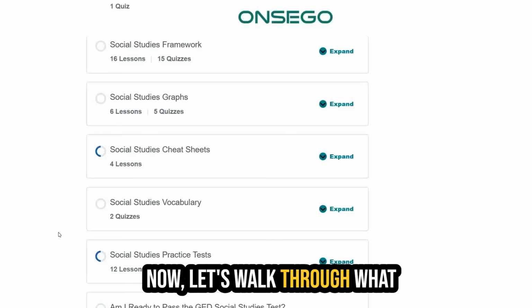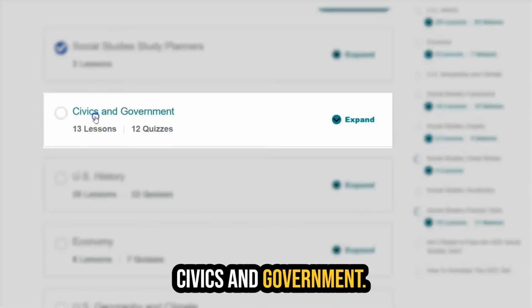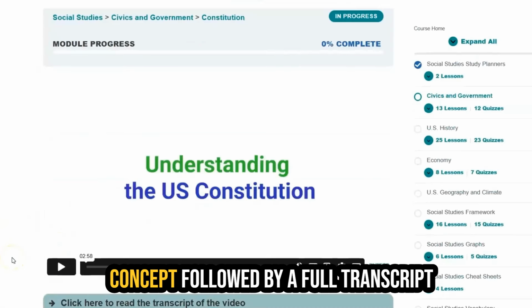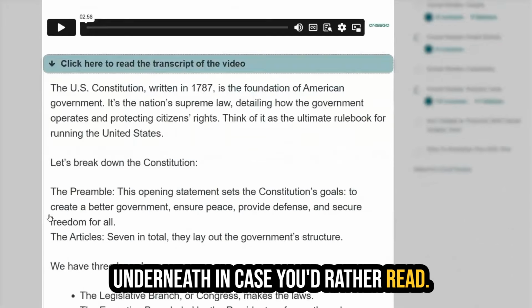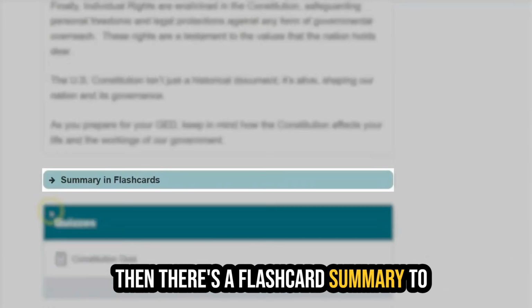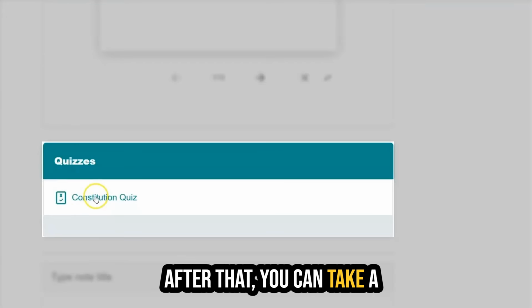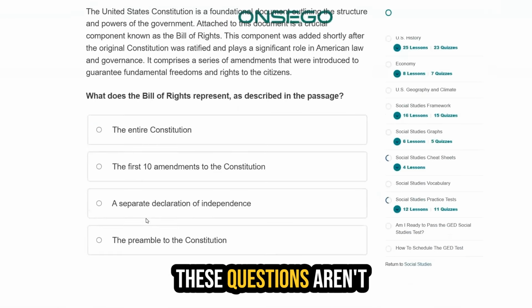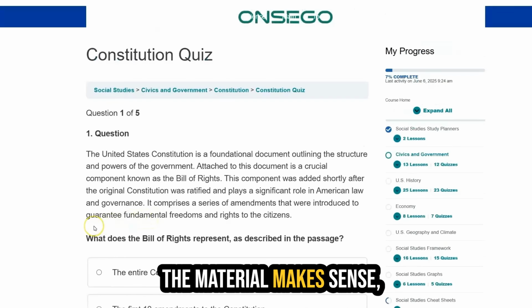Now let's walk through what an actual lesson looks like. Say you're working on civics and government. When you click into the lesson, you'll find a short video explaining the concept, followed by a full transcript underneath in case you'd rather read. Then there's a flashcard summary to help you quickly review the key points. After that, you can take a short 5-question quiz to check your understanding. These questions aren't asking you to memorize. They're designed to make sure the material makes sense.